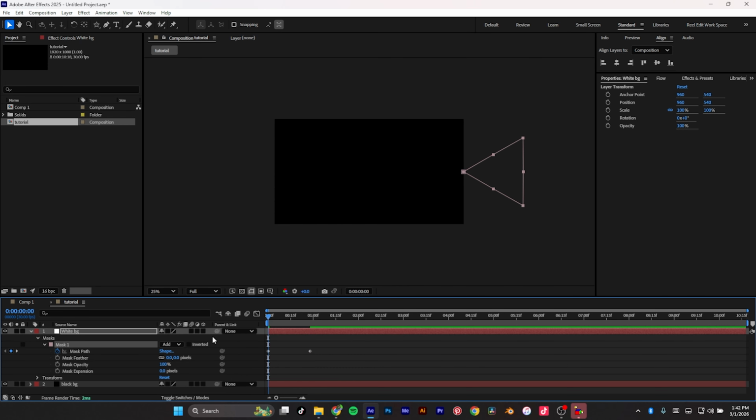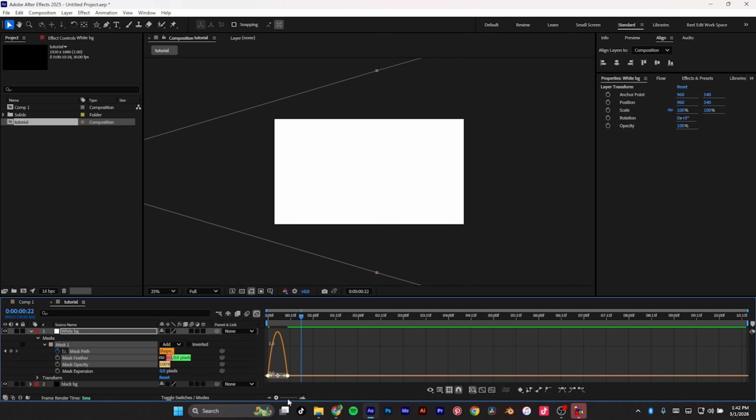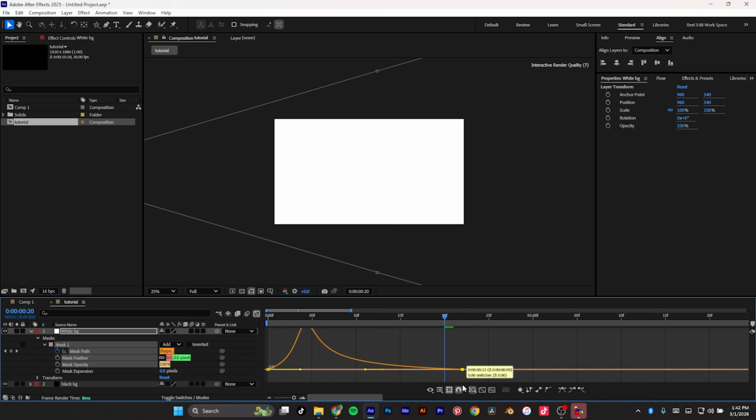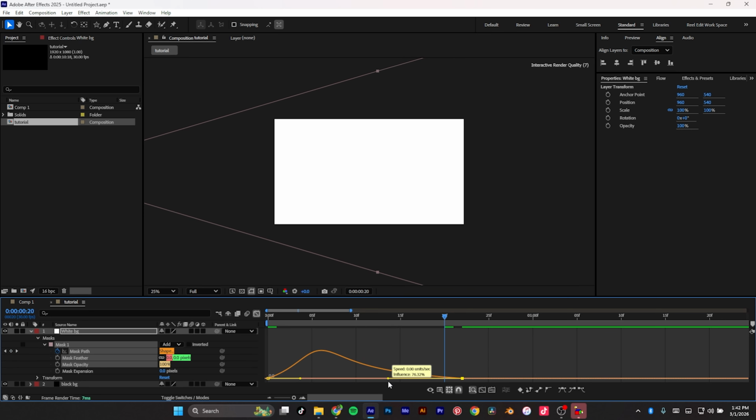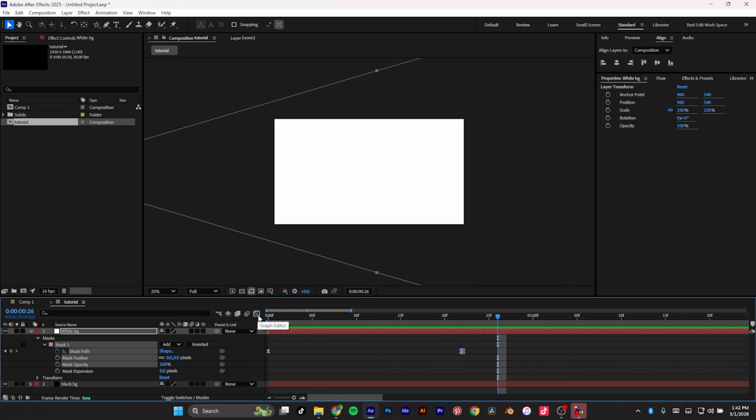Okay, so we're gonna be having this, but I think it's too slow. Let's close it in a little bit. Okay, that's perfect. We're gonna add easy ease and try to work with our graph editor. That was too fast. Okay, that's better. So far we've basically done the transition.